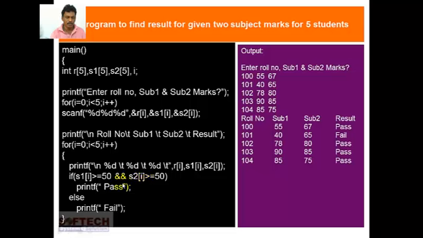By the logical AND operation, only if both are true is the result true. Otherwise it is false. So the first condition and the second condition are both true. So it executes the true portion, that is pass. It displays pass. Then it comes to the closing brace of the for loop, then executes the for loop again.